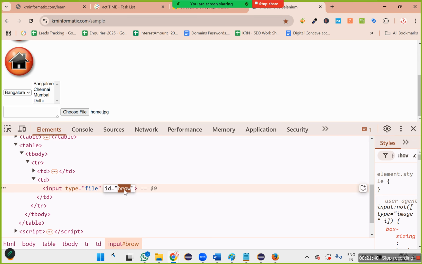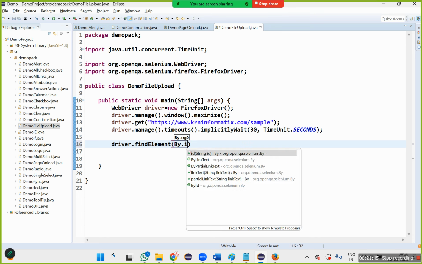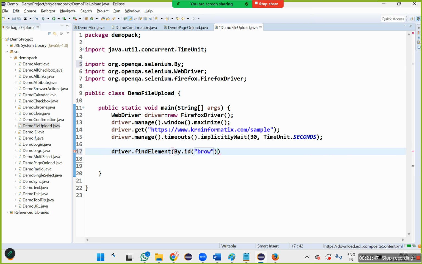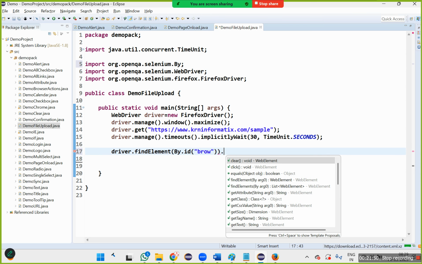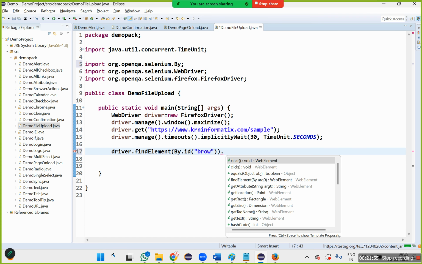ID equal to browse. Variable dot find element by dot ID equal to browse dot click. If I want to click, I can go with dot click. If I want to type something, I can go with dot send keys. But either I am not going to click or else I am not going to type.